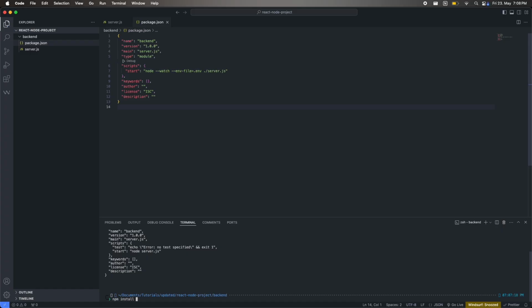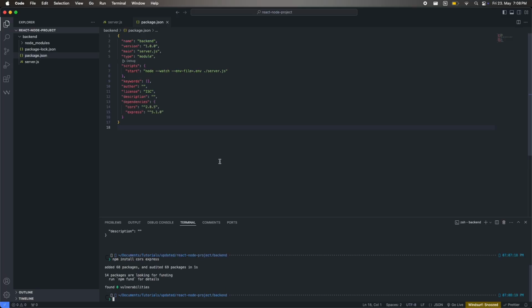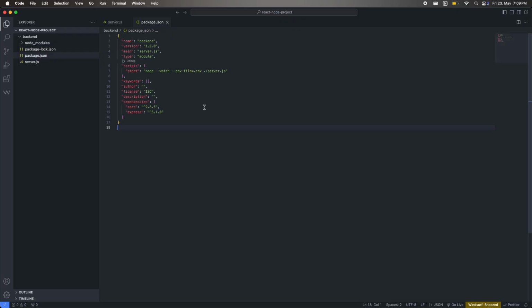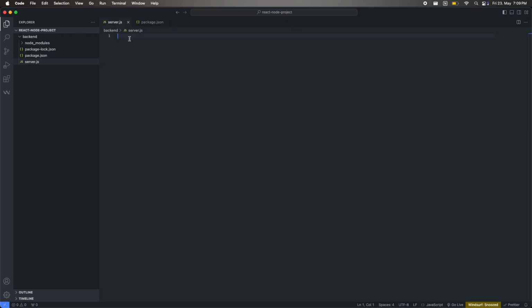I'm also going to install the Express and CORS packages. There we go. Now I'll head over to our server entry file where we'll write the backend logic. We'll start by importing Express from the Express package and CORS from cors. Then we'll create our app by calling express.